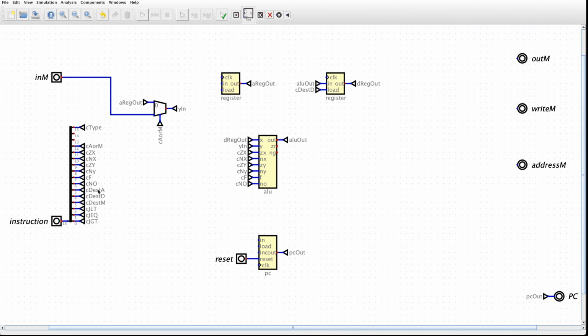If cDestA is set, then we're going to load this ALU out value into the A register. If this cType is set, then we're going to take basically the top 15 bits from here and put it into the A register. So that's a little bit complicated. Let's see if we can think about how to put that together, or we could defer that logic to later. I think we should give it a go.